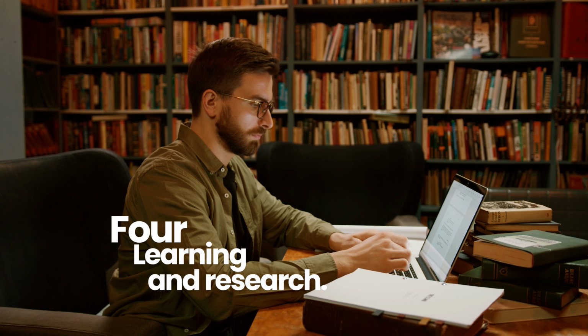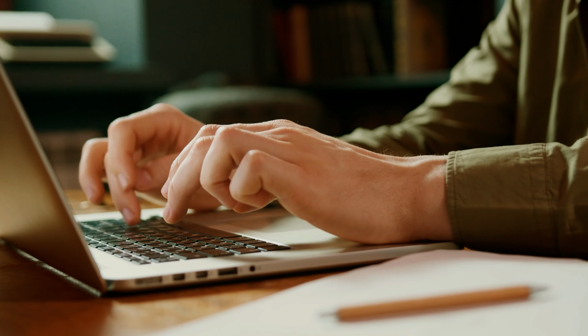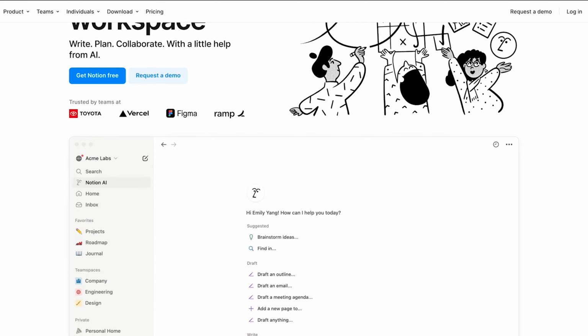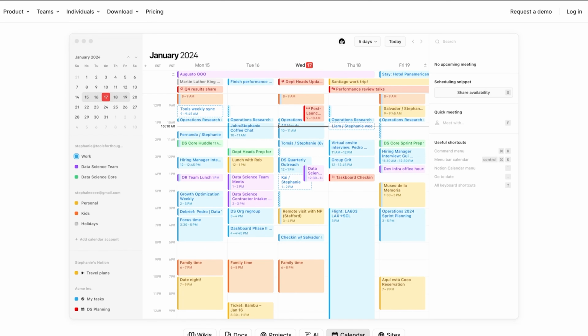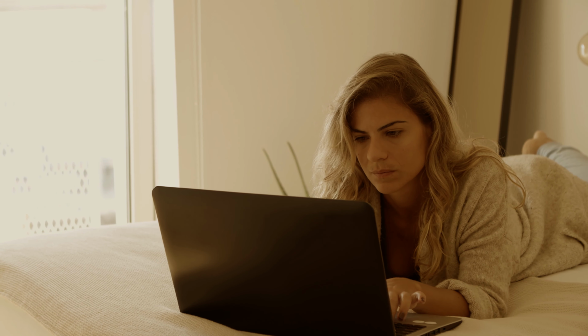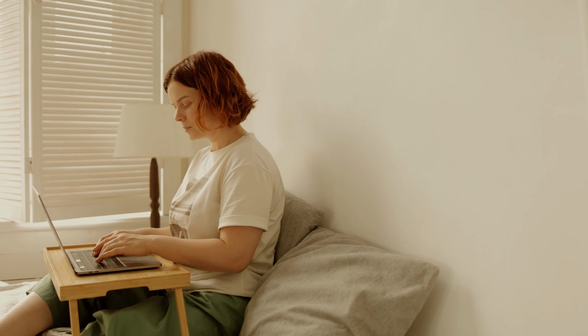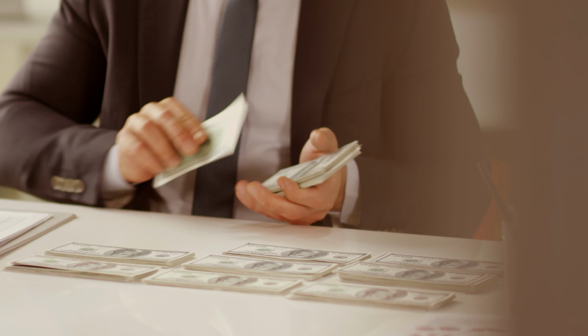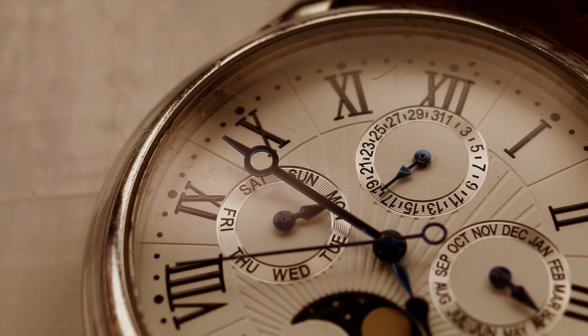4. Learning and research. Maybe you're trying to learn a new skill or research a topic. You can set up a workflow that scrapes a website for new articles, sends them to Notion or a Read Later app, and tags them by topic. You're not manually hunting for resources. You're building a personal knowledge system that runs itself. None of these will make you rich overnight, but they'll give you time back. They'll reduce decision fatigue, and when you're burnt out, that's everything.